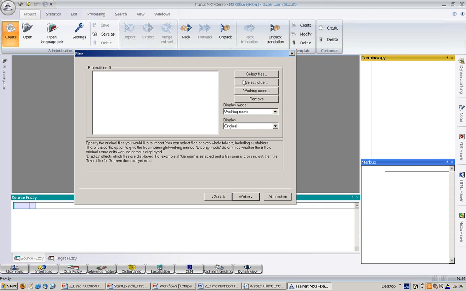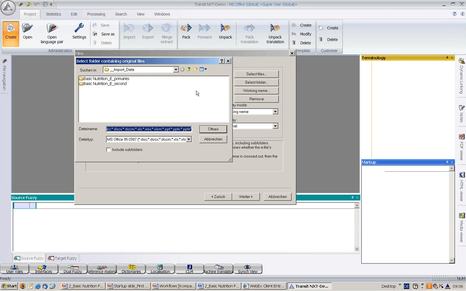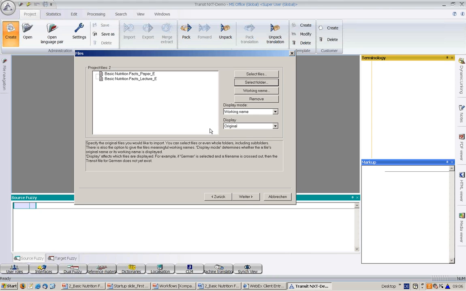Now we select the import files. I click on Select Folder, and I am prompted to this folder, which I have predefined in my user preferences, because I have one folder where all my original files are stored. So I click on here and open.